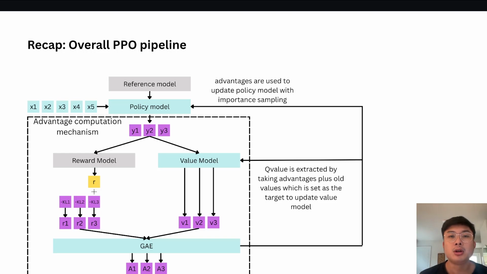In PPO, it uses the actor-critic model, so we require a value model to compute individual values over every token. Furthermore, the KL penalty is also applied in the reward, so this will give us the individual rewards over every token. From there, we can use the generalized advantage estimate to give us the individual advantages. Afterwards, we can scale the advantages with the importance sampling ratio to update the policy model.